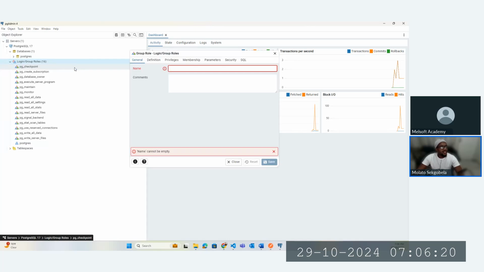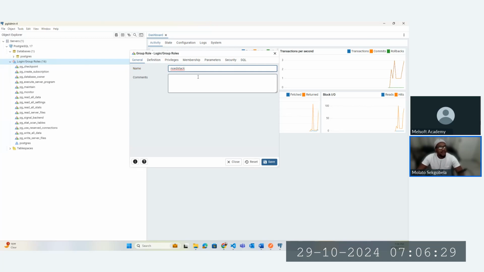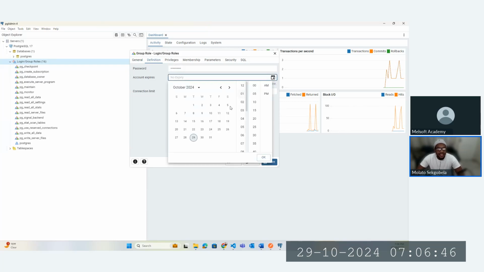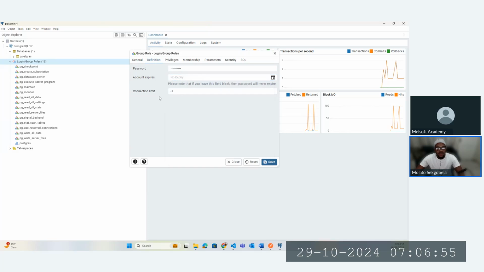Then we're going to create that user. Let's just call it NodeStack. Then you can go to definition, and then let's give it a password. And then we're not putting an expiry date to this username, but it is good practice to put an expiry date to it, so that every time that certain period has passed, it asks you to renew. It's good practice to do that, but because we are doing this for testing purposes, there's no need for us to set the date on which the account expires.